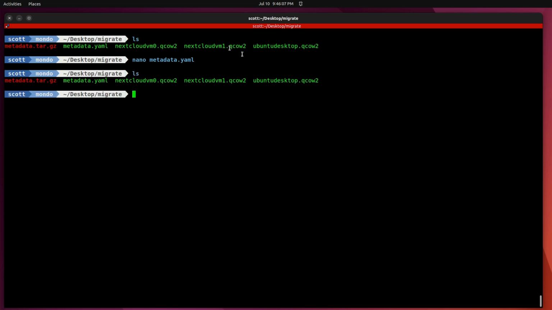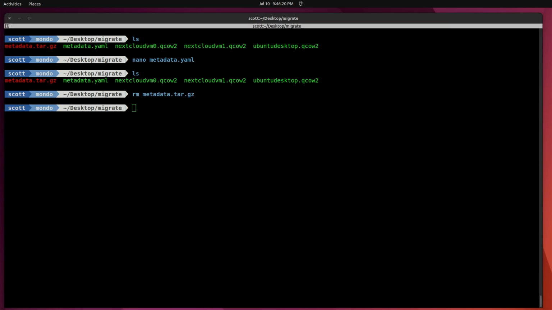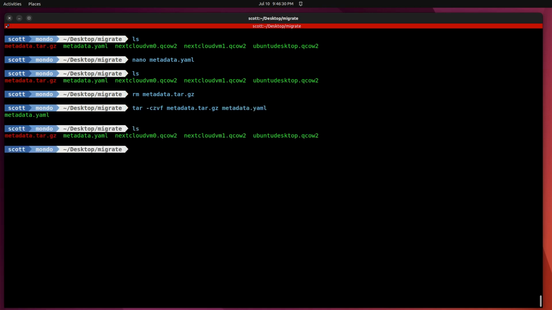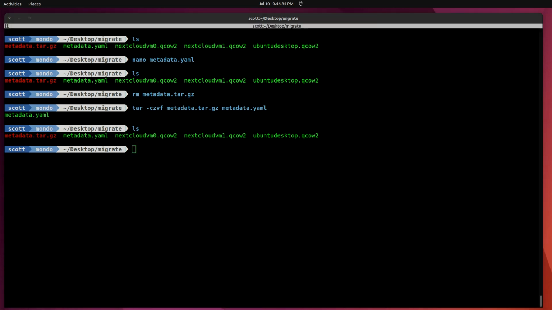Now this tar file for the metadata that we have here was from the Nextcloud, so we're going to make sure that we don't mess up, and we'll delete that. What we want to do is tar this up again, just like we did with the Nextcloud, but now we've modified it and changed the name. So we do that, and now this metadata.tar.gz is a new file.